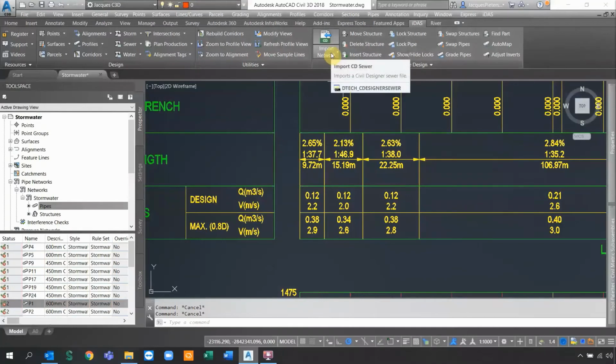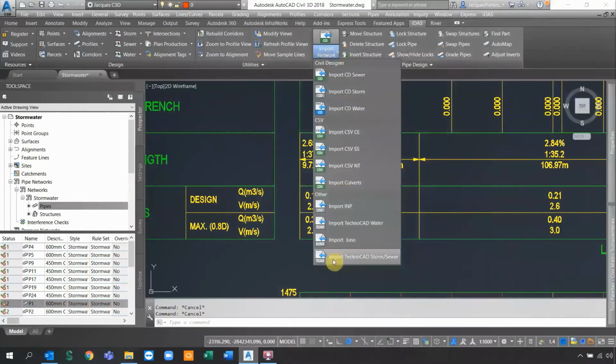As well as if you want to import and export these elements, you can simply export it either to Civil Designer, CSV files, INP, TechnoCAD Water, import to Geno, or TechnoCAD Storm and Sewer Water. So you have got all of those capabilities already inside of Civil 3D and Devotech iDAS.